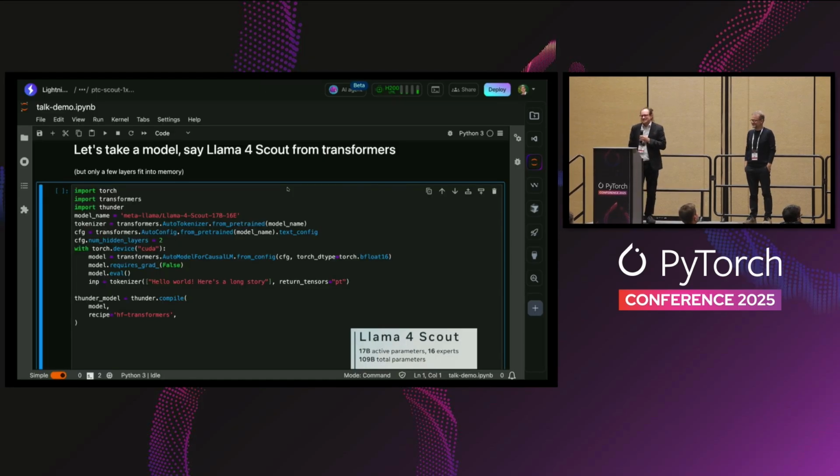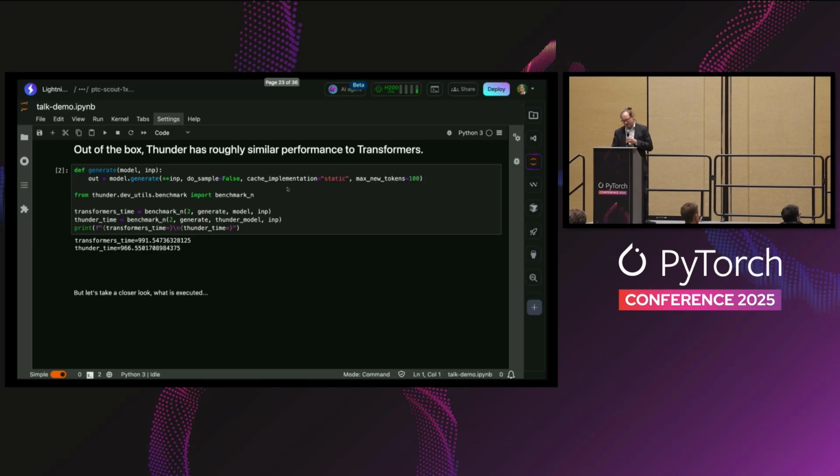Okay, so let's take a model, say Llama Scout from Transformers, and I want to run it on an H200, because that's one of my favorite GPUs at the moment for coolness and availability. Llama Scout comes as a big float16 model by default, and it has 109 billion parameters, which means it doesn't fit on the GPU as is. But we can take 2 layers and just run through it. It's on HuggingFace Transformers, so let's grab it from there and run it.